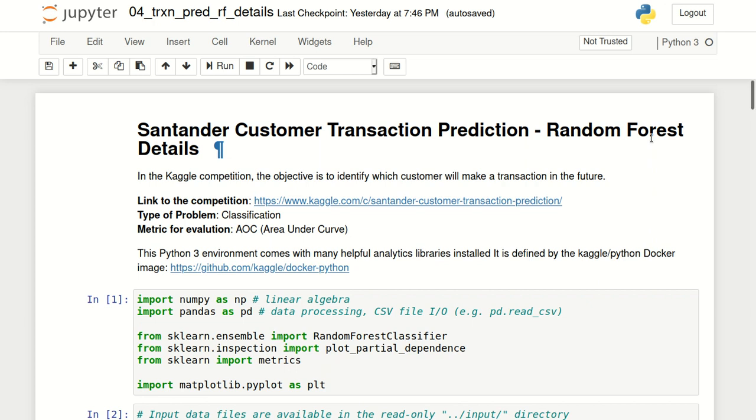This is the third video in a series of 3 videos about random forest. In the previous video, we saw how to use hyperparameter tuning to find the best parameters for a random forest model. In this video, we'll go into much more detail about random forest, talk about feature importance, partial dependence, and confidence about predictions.